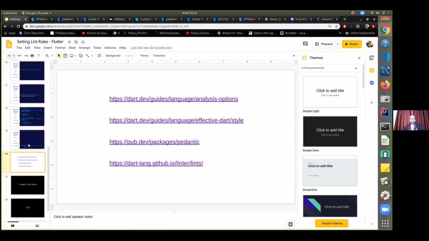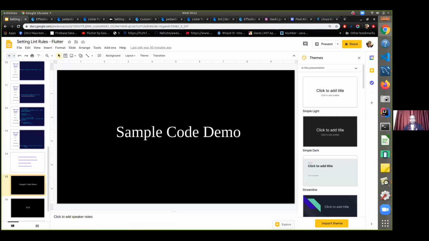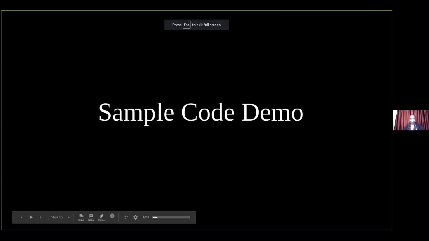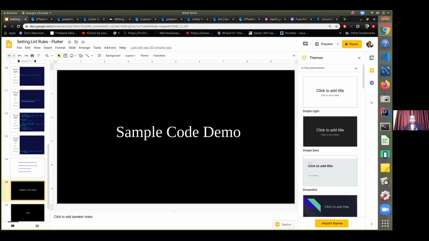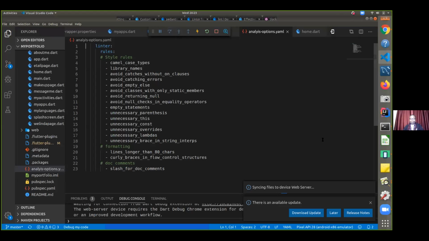Yeah, so basically that's it. So I'll show you a sample code where I've implemented these linter rules so that we can play around with it and see what happens. Let me close this. So the project I am about to show is my sample project of my portfolio.